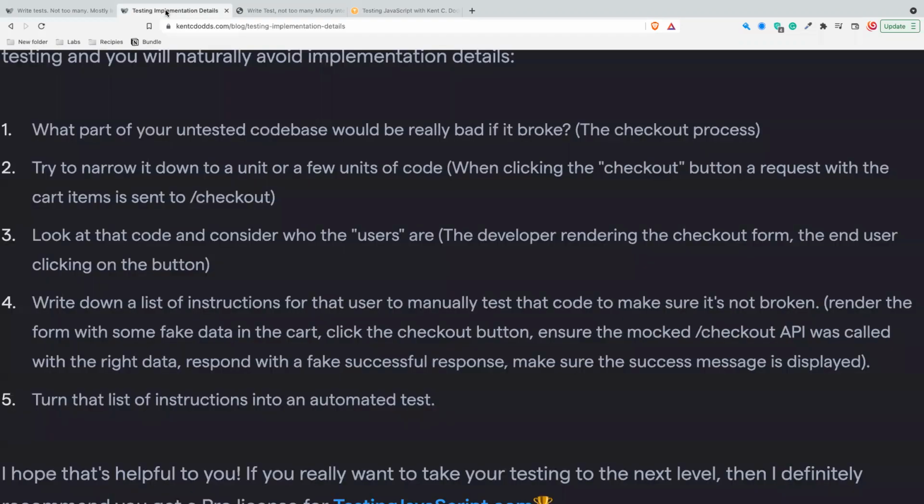I'm sorry about that. Any other questions or comments before we dive into the code?